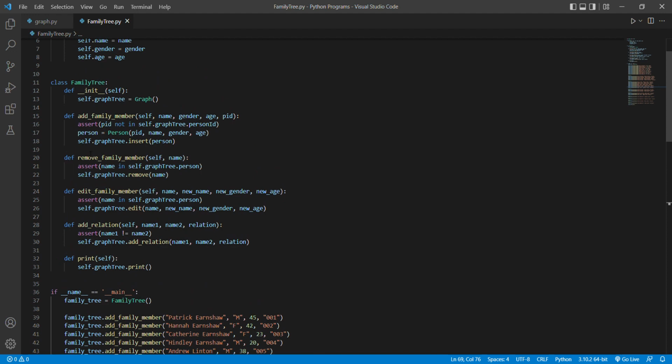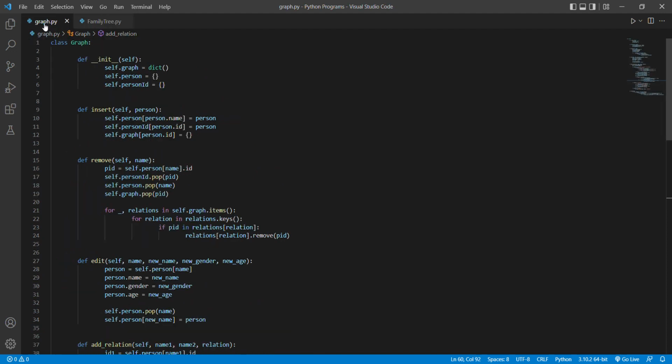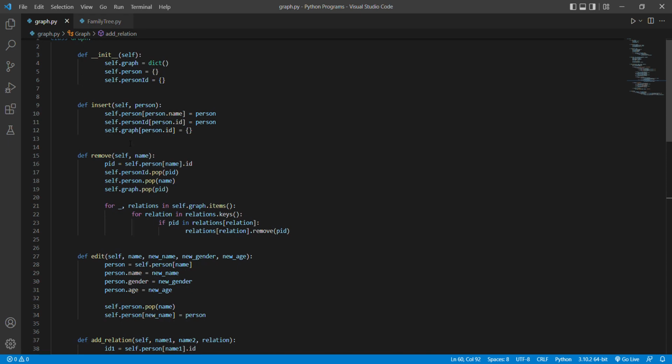This family tree is backed by this graph file, this Graph class. Here we have all the methods to insert, remove, edit, and add a relation between the members of the family. Initially, first we have these dictionaries: graph, person, and person ID. Whenever we are inserting a person, for the person dictionary we'll have the key as the name of the person. With that, we'll create the key of that name, and then we add that person to that dictionary.